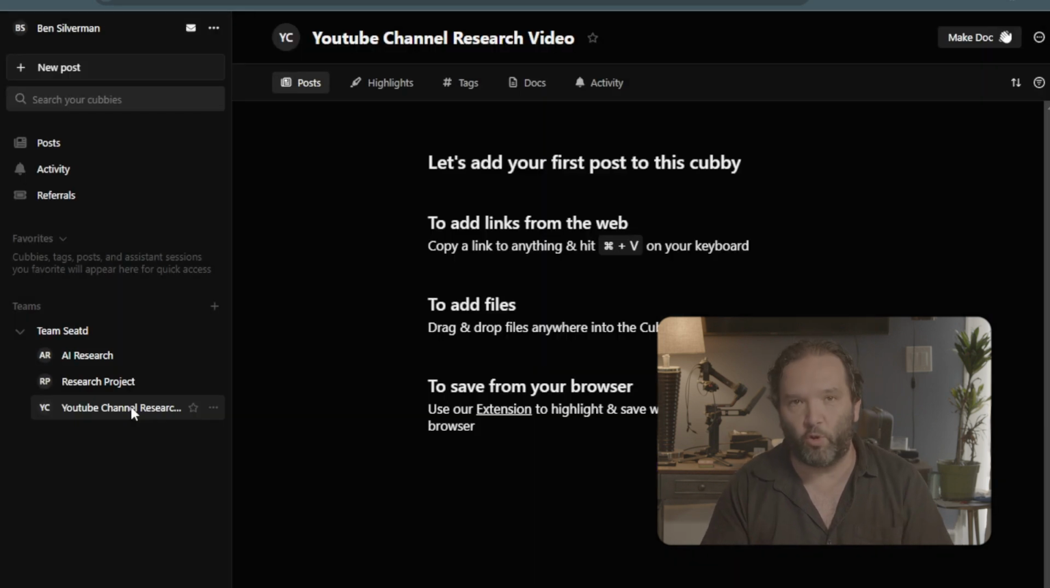You just label it what you want your research project to be, which team you would like to have access to it, and if you want to hide it from a team, you can. And then you hit create. Now you can just go find all of the articles, the videos, the PDFs. You can even upload your own files. They're all going to show up here.